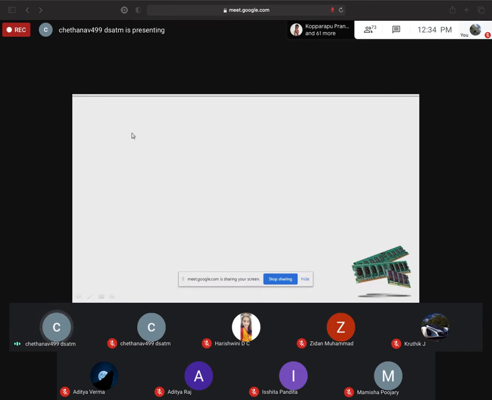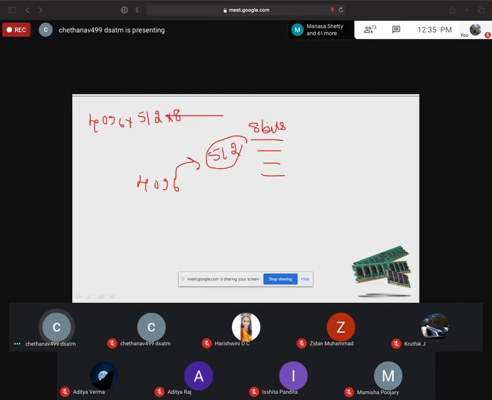See here, 4096 cross 512 into 8. So it is nothing but 4096 rows. Again, in that we have 512 rows, isn't it? 512 rows, and each is of 8 bits. So this 512, I'll go to the first row, then the second row, like that till the 511th row, isn't it? These addresses I am getting from A0 to 9.